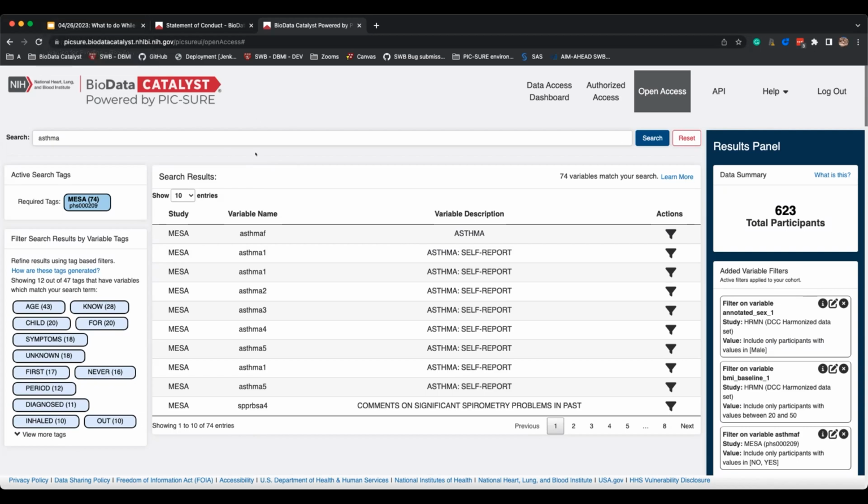Any questions on Open Picture before I wrap up with submitting a data access request?